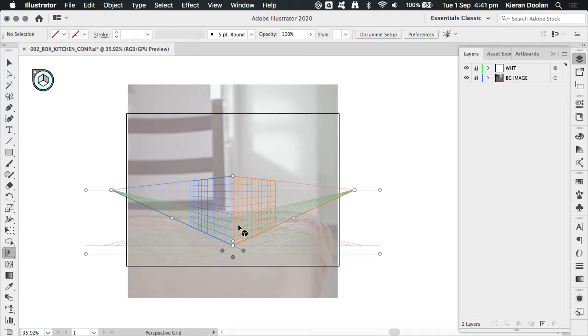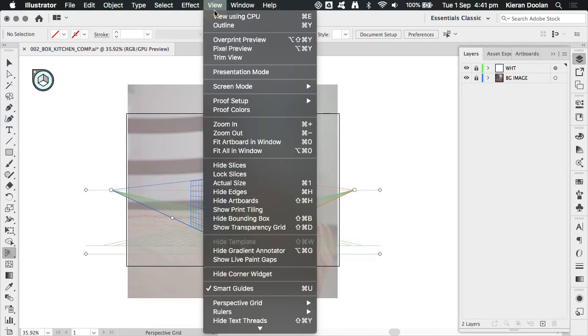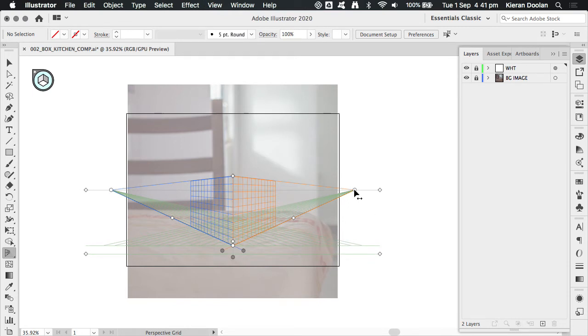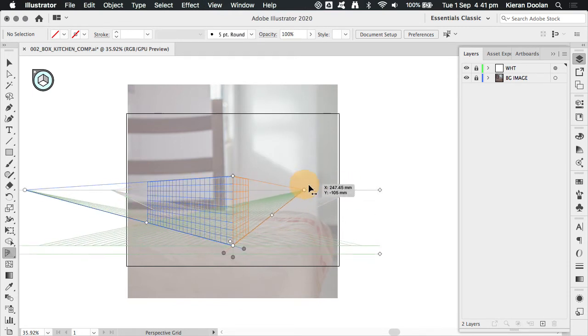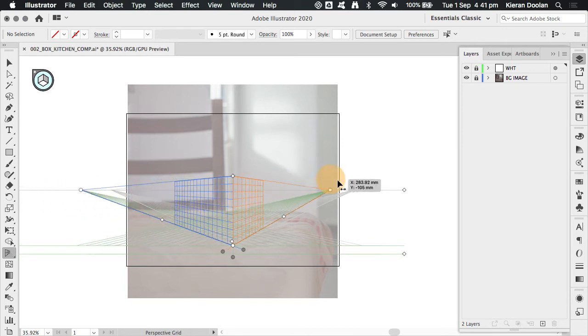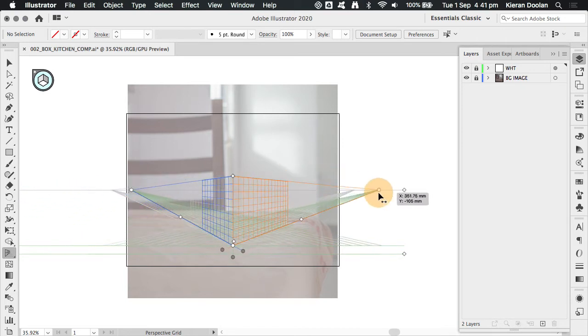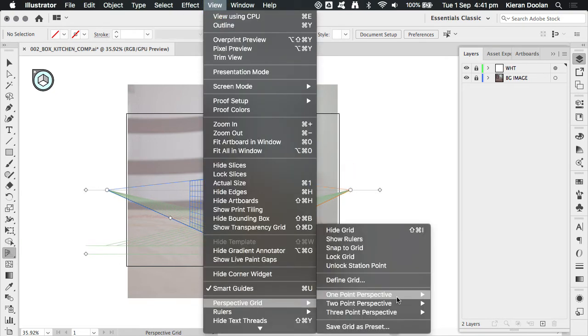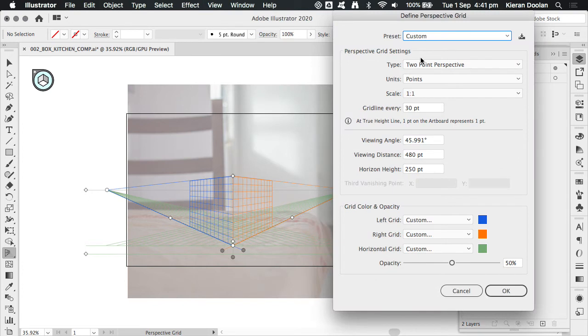I've got some more little edits to make, but the very first thing I want to do before I go any further is choose Lock Station Point. The benefit of this is that it allows me to alter the perspective in both those dimensions without things going too hairy. Pretty good. I'm just going to make some other little definitions. I'll use that 2-point perspective preset.